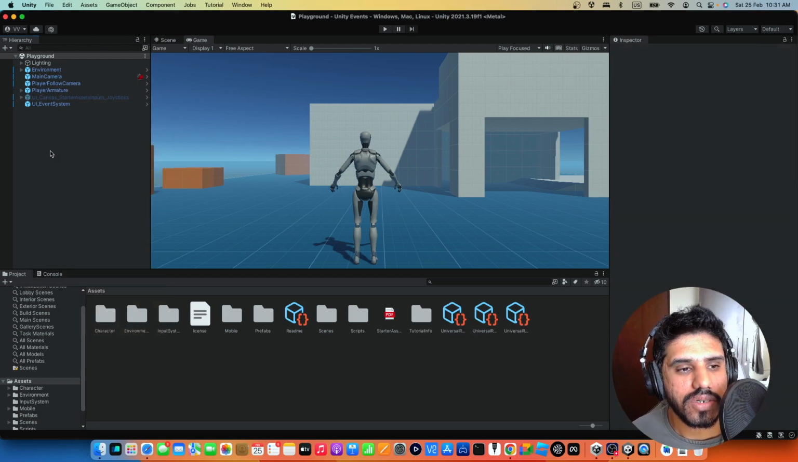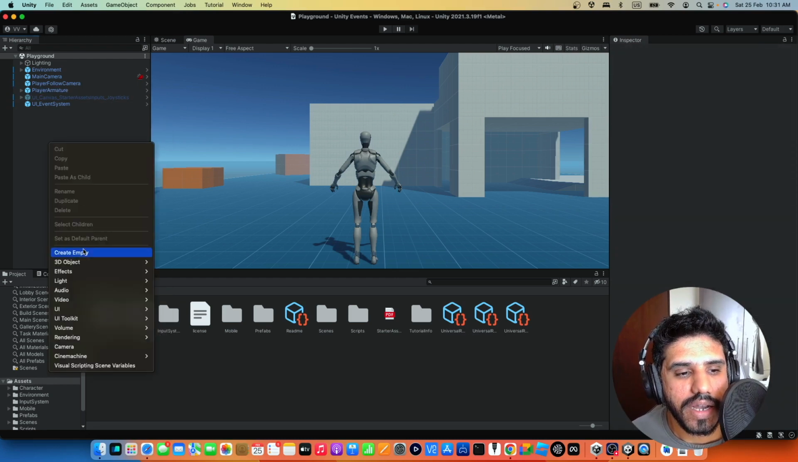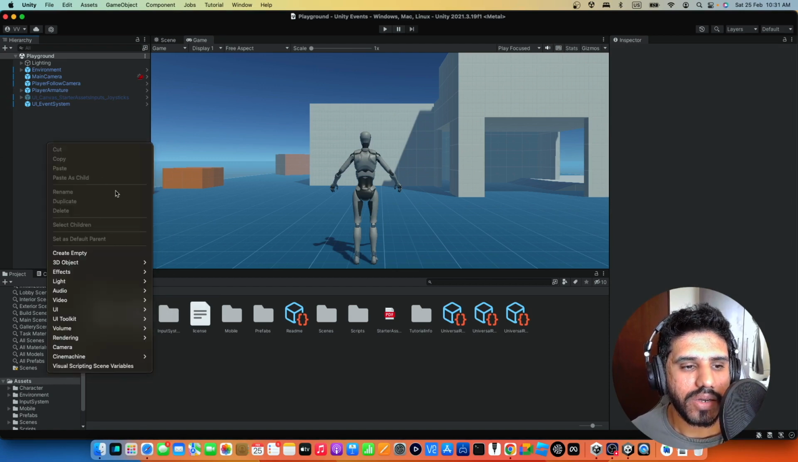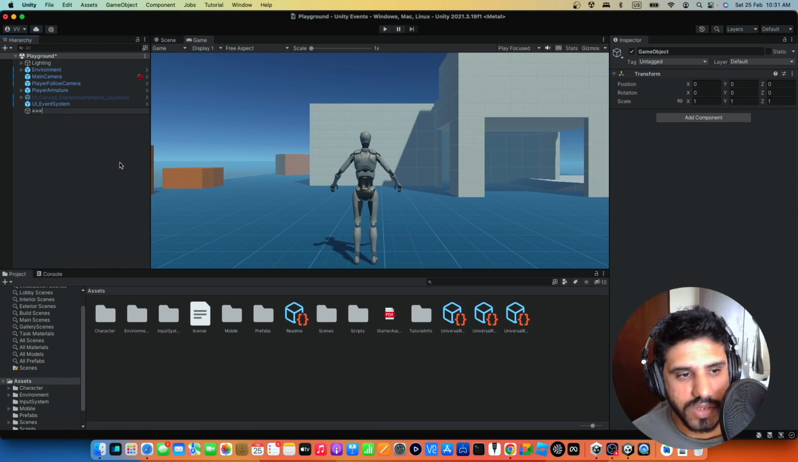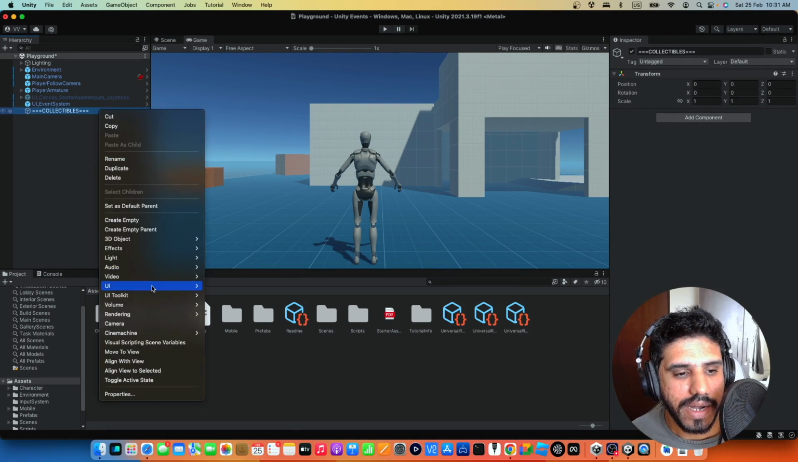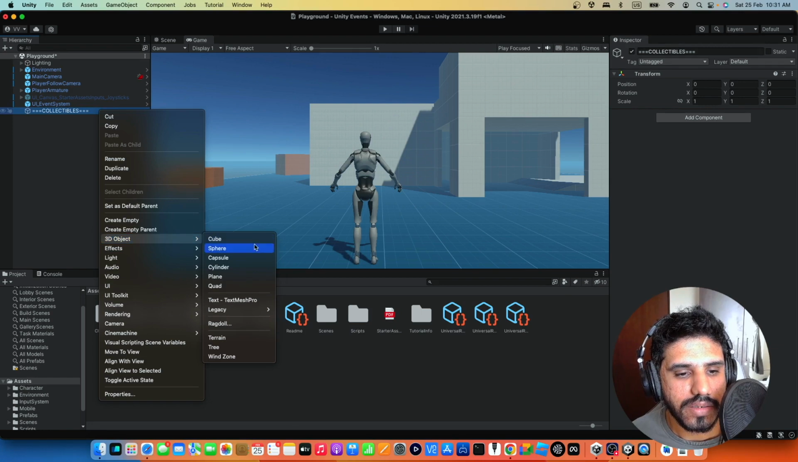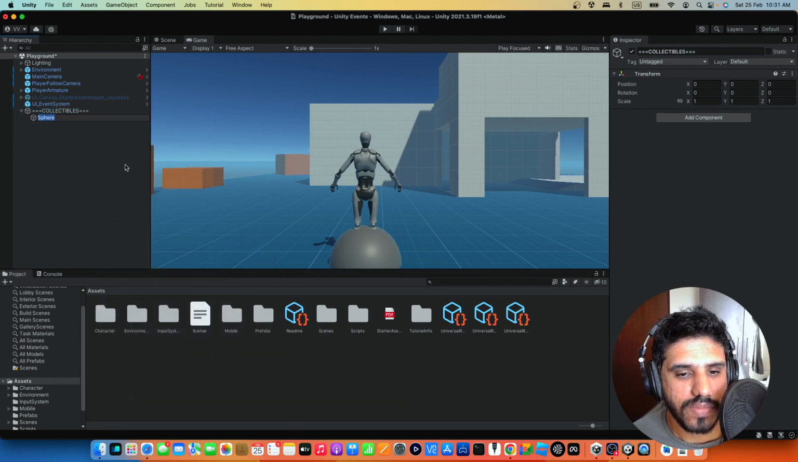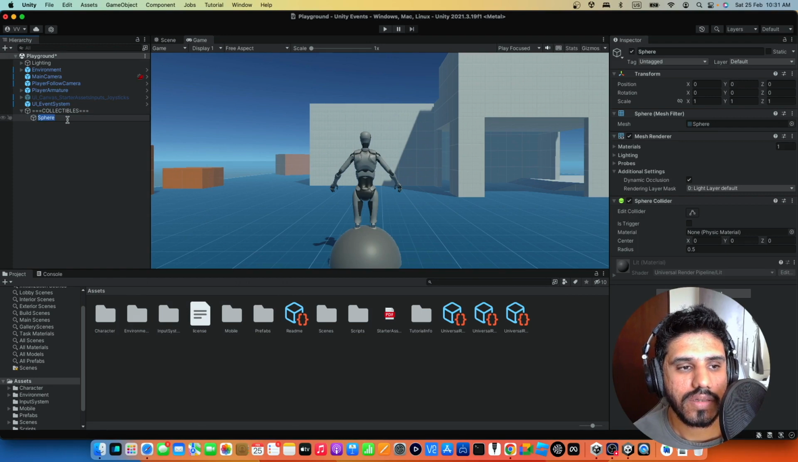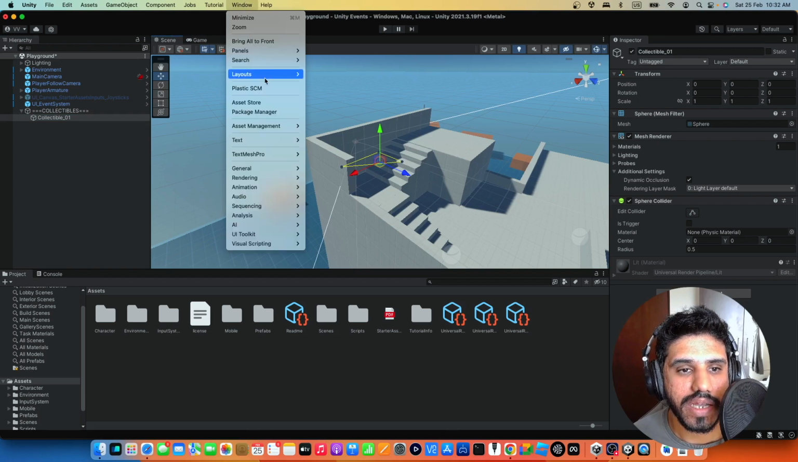So now I'm just going to go ahead and create an object here, right? It's always a good idea to organize your scene. So I'm just going to call this collectibles, because I'm going to be dropping in a few collectibles here, right? And let's go ahead and add a sphere. All right, call it collectible underscore one, and I'm going to change my layout.